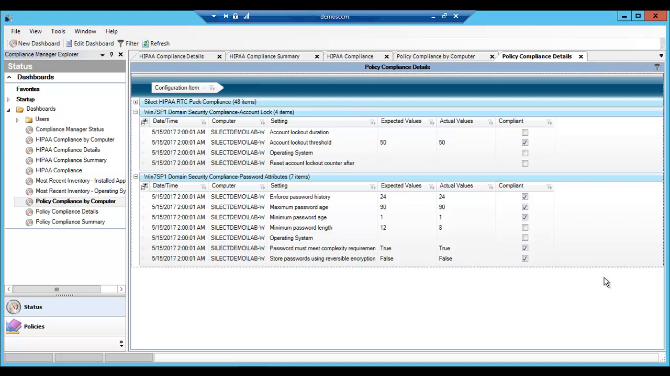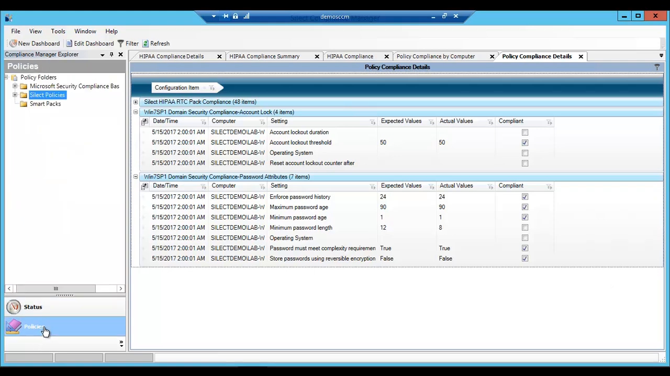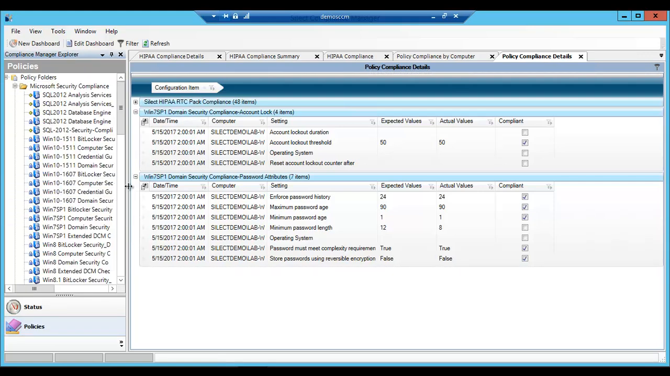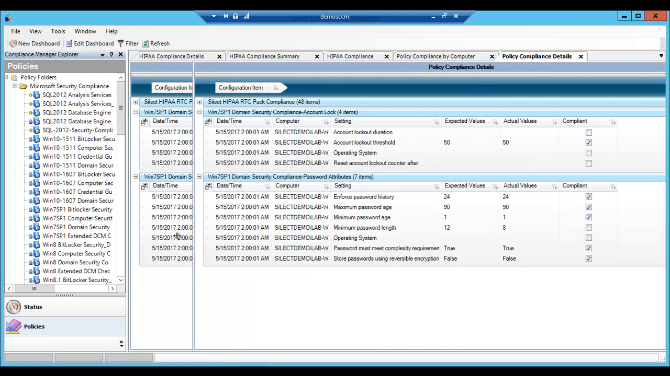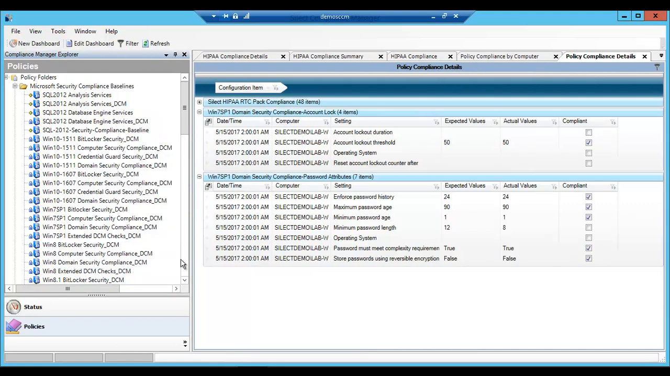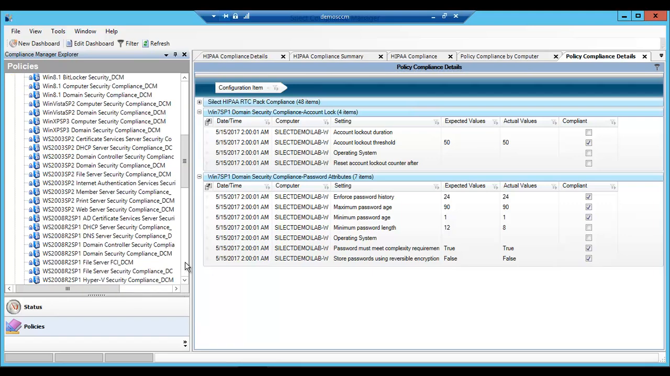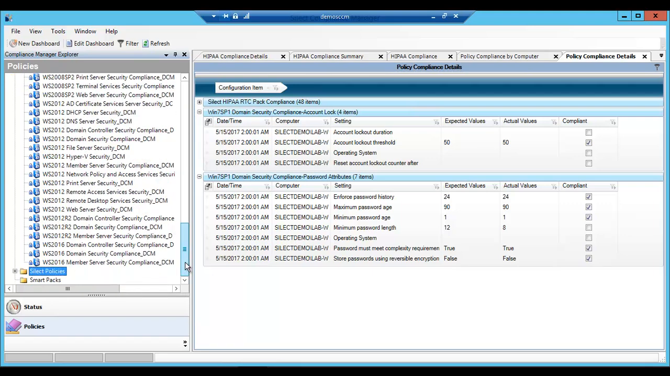One of the other key features of Compliance Manager is the ability to define your own policies. So the way we do that is to go over to the Policies workspace, and here I can see all of the policies that are included with the product. So here, let's just move this over. I'm looking at all the Microsoft Security Compliance baselines for different platforms, different operating systems, as well as different applications. So for example, here I'm seeing a SQL 2012 set of baselines and policies that I can use within my environment.